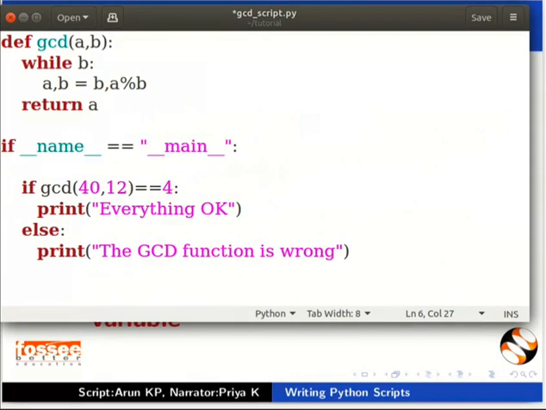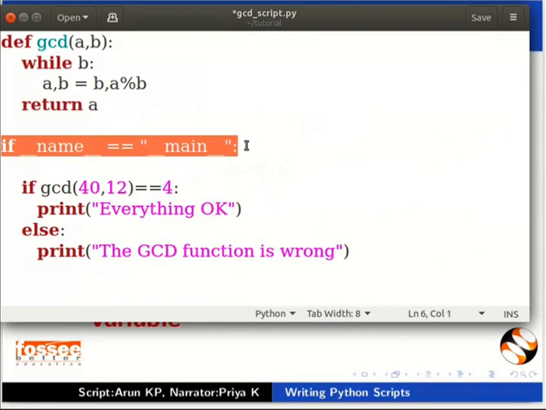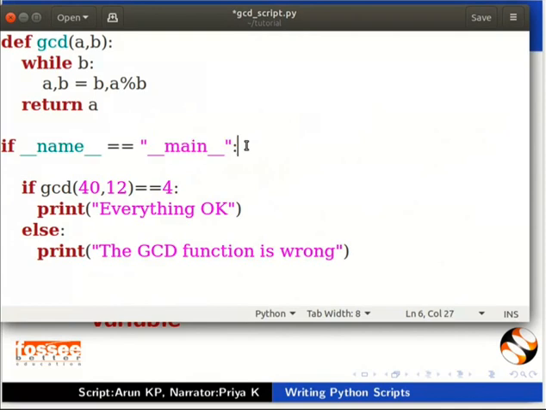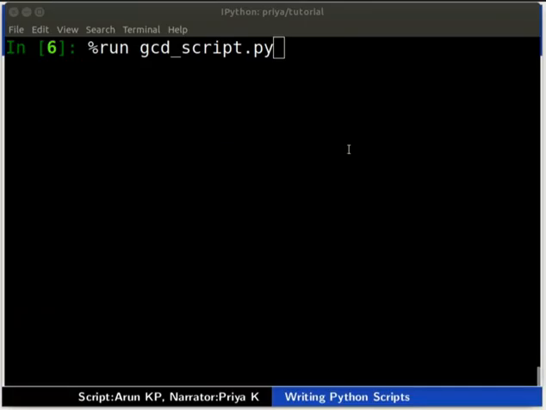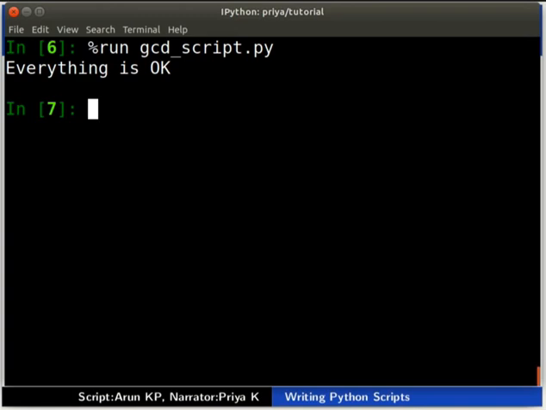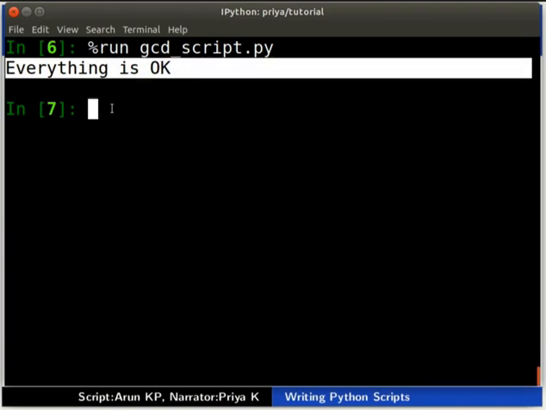Type the following after the return statement: if __name__ == "__main__": Indent the code properly. Save the file. Let us run the code. Type %run gcd_script.py. We can see that the test is executed successfully and we get output as everything is okay.